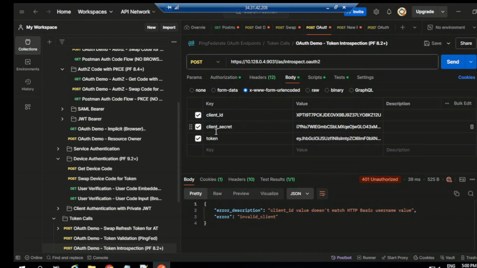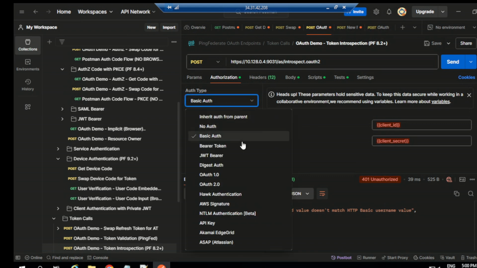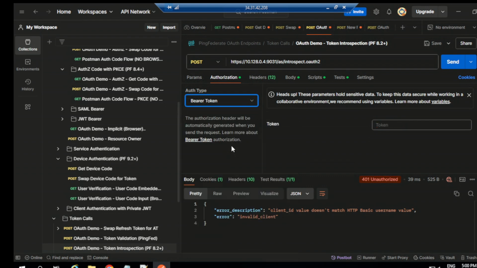What is this? Client_id, client secret, token. Yeah, this looks fine. The address I put in, yeah, this looks good. Client_id value doesn't match HTTP basic username value. Why does it say like this? Okay, I think maybe I passed in the basic auth. No, okay, I just need to change this to bearer token, I think. Let me try again.